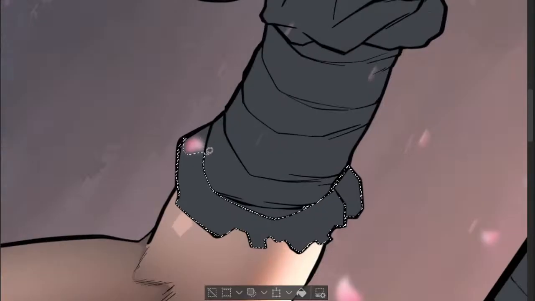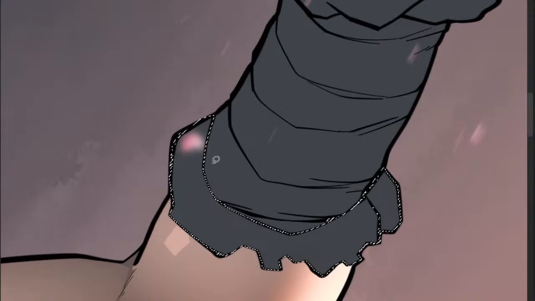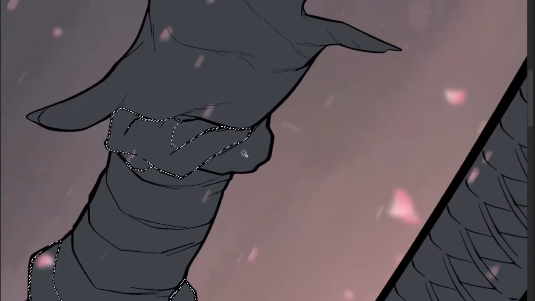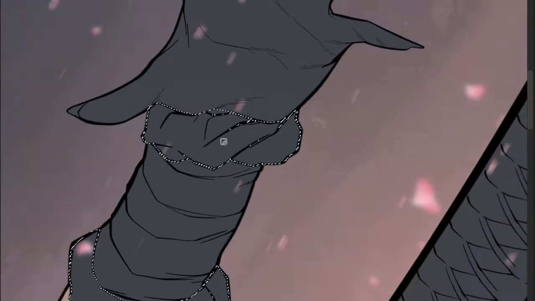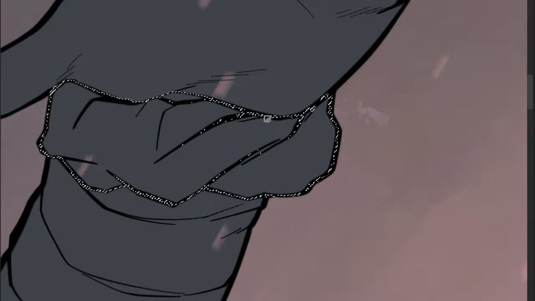Let's color this. Give it a white color. Maybe this kind of color we do.